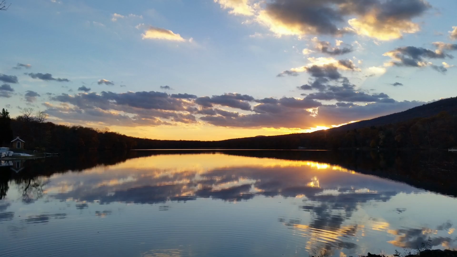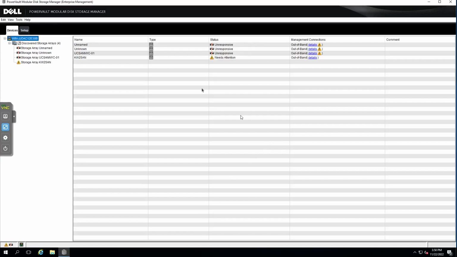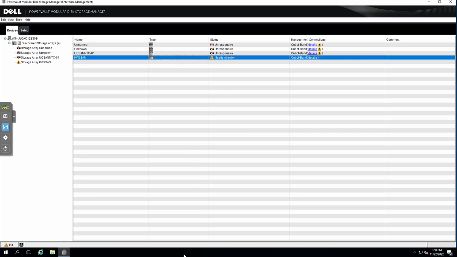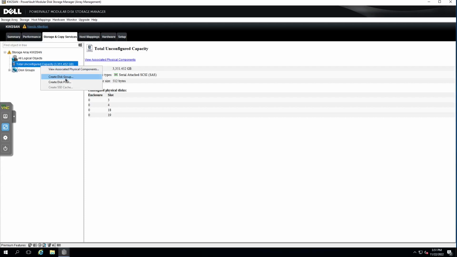Before we can install Proxmox, we need to allocate the storage on our target disk array. The process for this will vary depending on what storage system you have. Like I mentioned earlier, I'm going to be using a Dell PowerVault MD3220i, so I'll quickly go over allocating space on that. I already have Dell's MDSM, or Modular Disk Storage Manager, installed and set up, so I'm going to go ahead and open that. I'm going to click on my storage array. Go to Storage and Copy Services, right-click on Total Unconfigured Capacity, and I'm going to add a disk group.